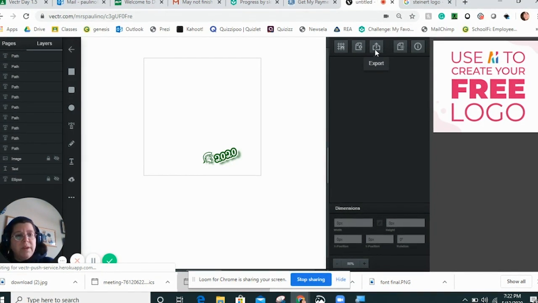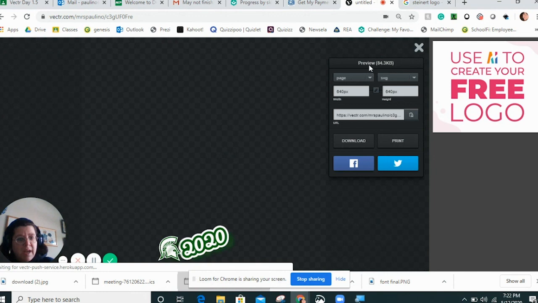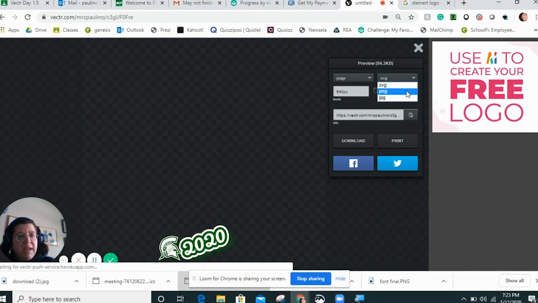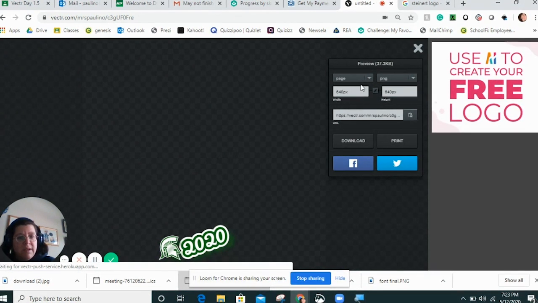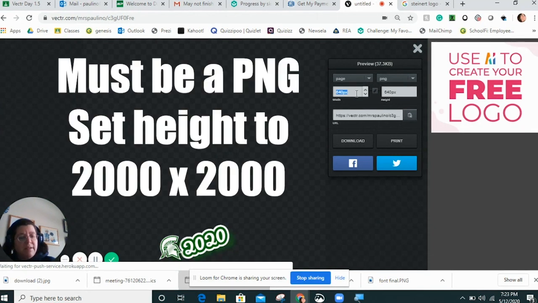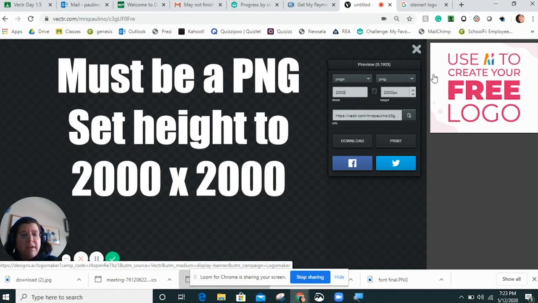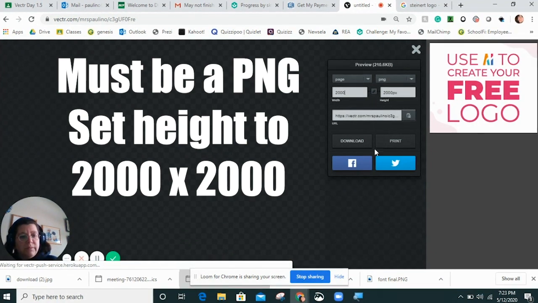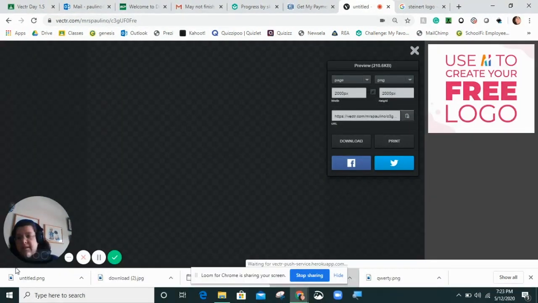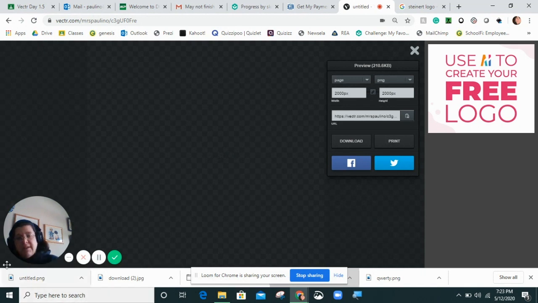All right, so go to export, and we want this to be a PNG graphic. And here's where we could set that height. I said it was 2000 by 2000. And then hit download. Okay, here's our graphic. It's down here at the bottom.